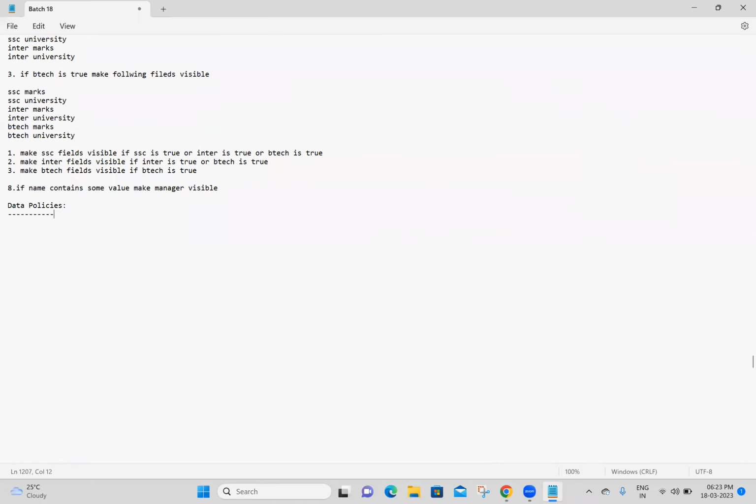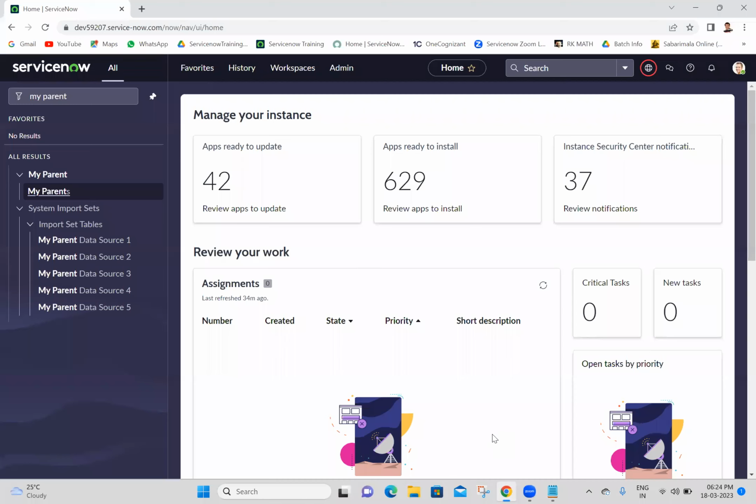Data policies. Basically, data policies are similar to UI policies. UI policies work on the client browser. Data policies work on server-side programming, and they work on data. Got it, everybody? Yes. We will note down the definition of data policies first of all.